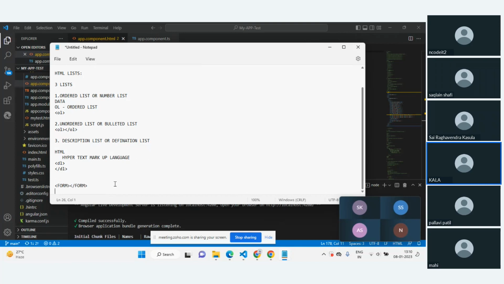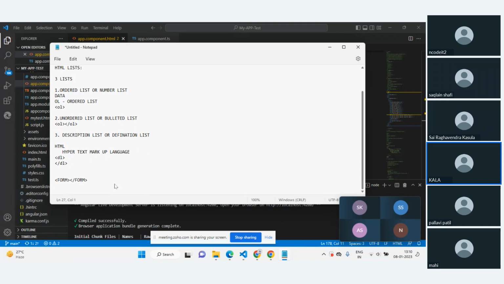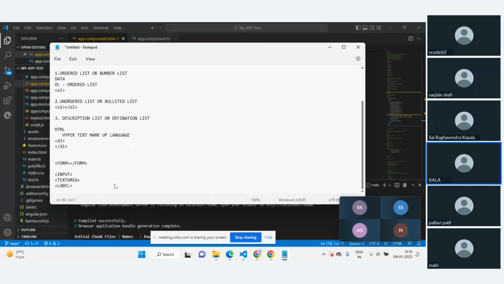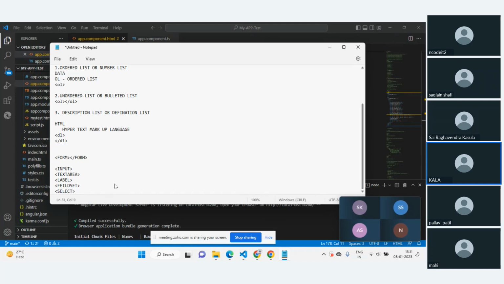In the form, we use some basic tags inside of it. Without these tags we can't create forms. Input defines the control of the document. If you need to create a login page, the input box where you enter details is referred to as the input tag. Next we have textarea, label, and select. Like if you are selecting any of the options, I'll show the example as well.